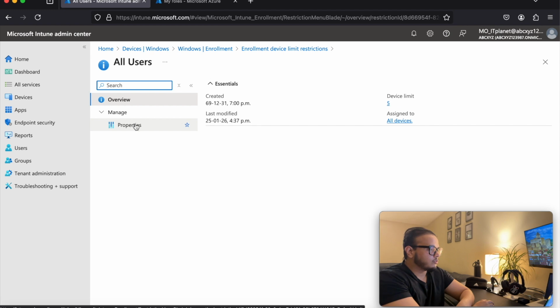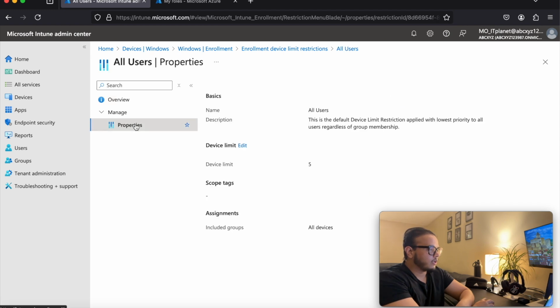So we'll go to all users and properties. All right, so if you can see, there is not much configuration in this section. There's only one setting that you can see, which is device limit restriction, and you get edit and device limit is 5. You can read the description as well. It says this is a default device limit restriction applied with lowest priority to all users regardless of group membership.